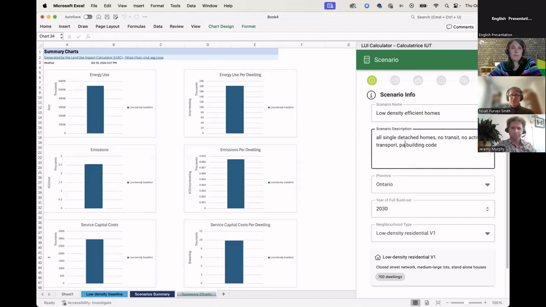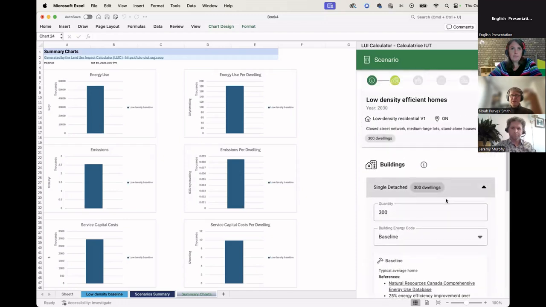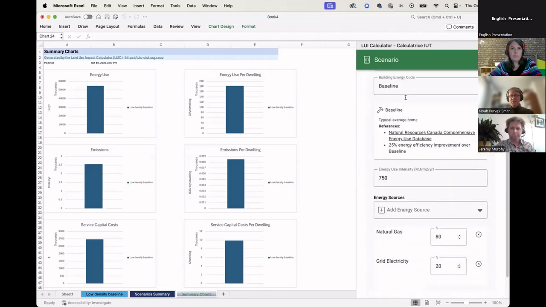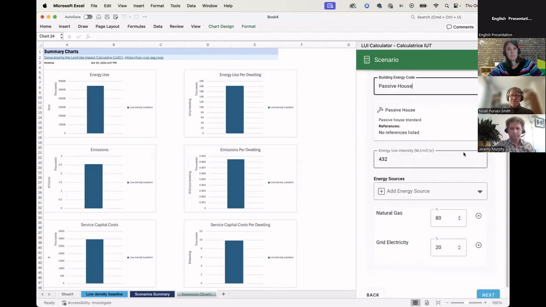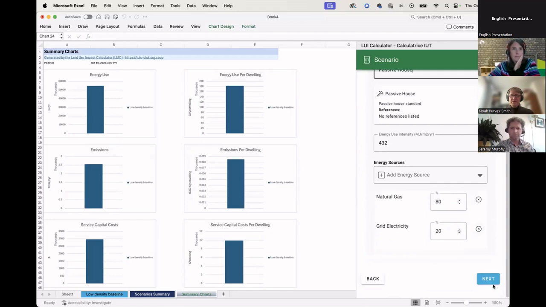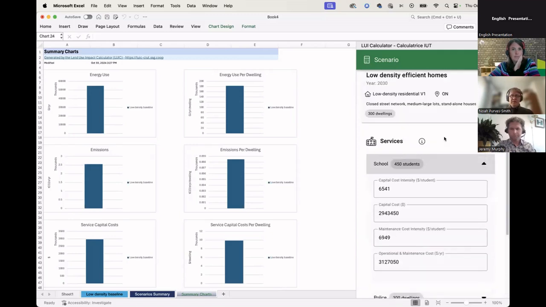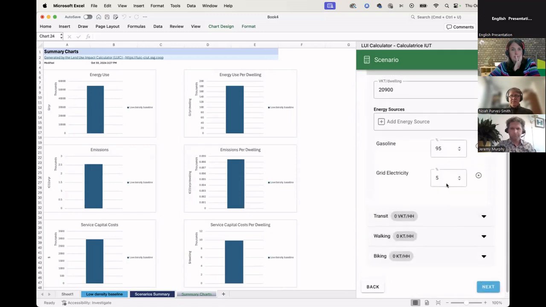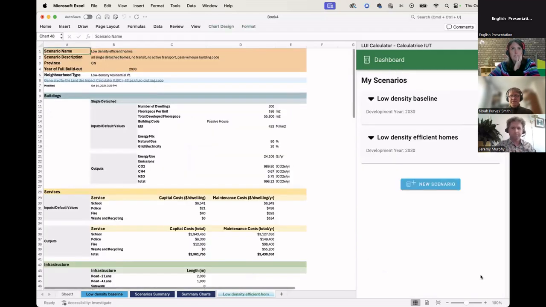Instead of just the baseline building code, we'll do passive house building code. So we're still in Ontario. We're still going to use everything else the same. I'm just going to click next and go through and find the parts that I want to change. So I'm still going to keep 300 single detached homes, but I'm going to change the energy code to passive house. And I'm going to click next. Again, I'll keep the same services. We'll keep everything the same except for the building code. So I will save that to the worksheet.